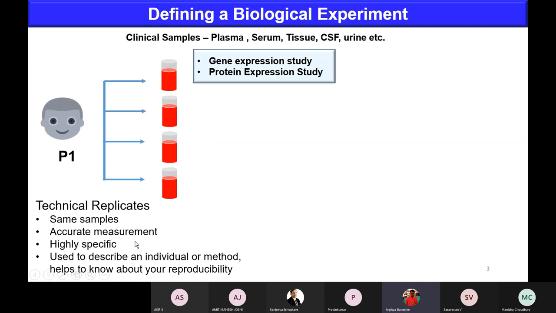Second, it is highly accurate. If I have the same patient serum samples from the same patient and read them many times at different time points, it will give me a highly accurate measurement. It is highly specific, and generally it is used to describe the individual or method to know its reproducibility, meaning how reproducible your method is when you analyze the sample a second time, whether you are getting the same data or not.